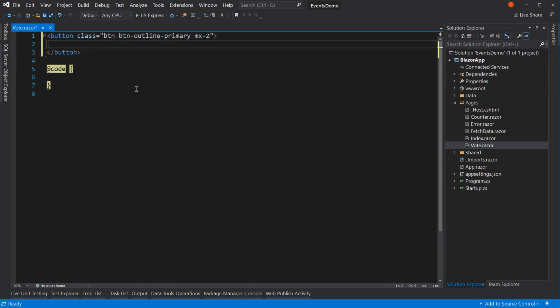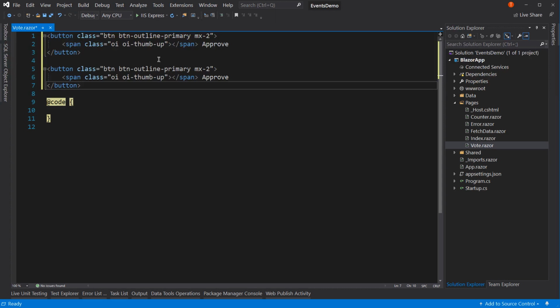Inside here, we're going to put a span. We'll say class equals oi and then oi-thumb-up. We've done this before. And then we'll just say Approve. And we'll create another one that is our reject button, and this is going to be a thumb down. So a thumb up and a thumb down, that's it. You can approve it or reject it. It's two buttons. That's pretty much all this component is.